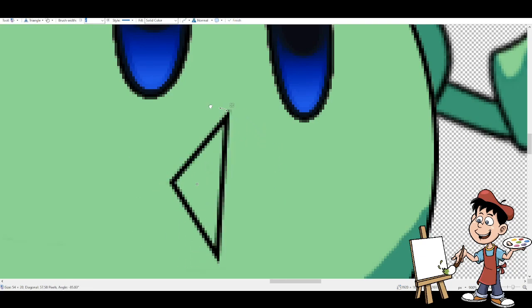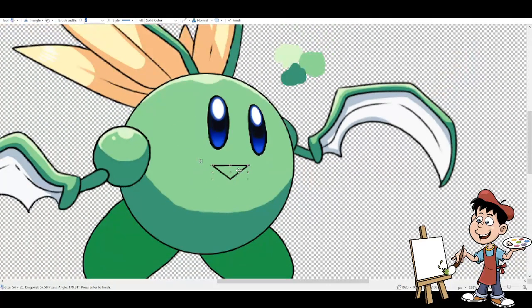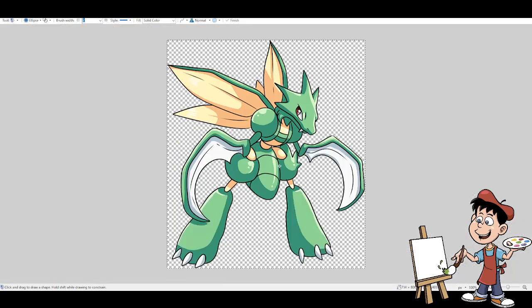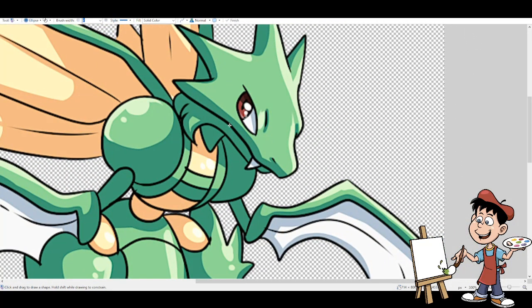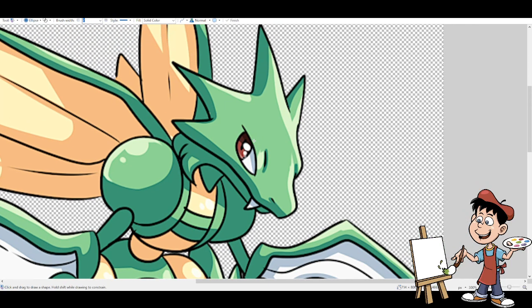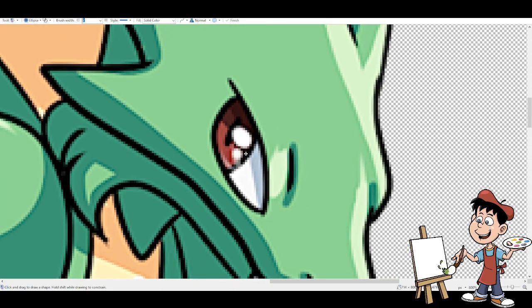I wonder if an upside down triangle would work. No, he looks even goofier now. I'm thinking maybe we take the Scyther mouth. But Scyther doesn't really have a mouth that's usable for anything. I guess I could take the eye at the very least. The eye doesn't look too bad.